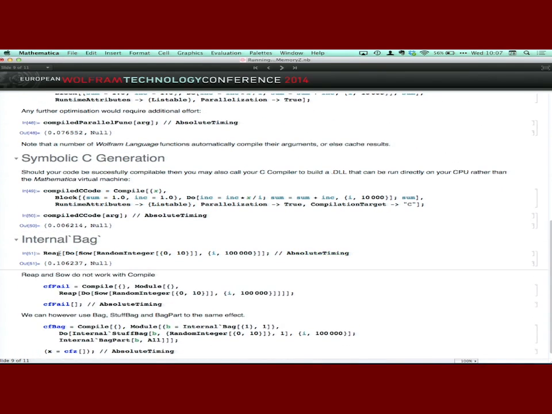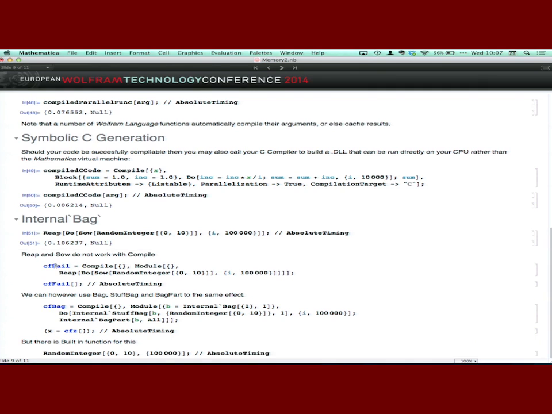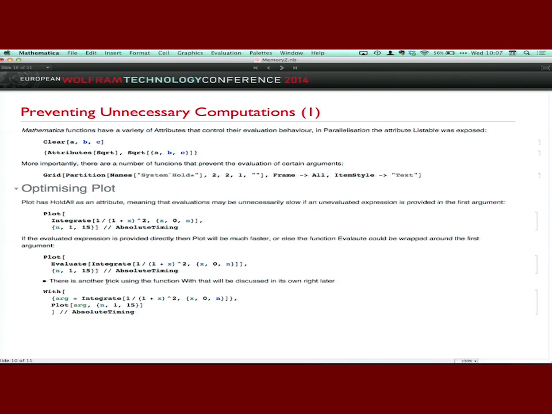And just so you know, probably not too much time to talk about it now, there's also this function internal bag. So basically you can reap and sow within compile. This is something you can look at. I'll make these notes available for you to download. You can reap and sow within a compiled function, because higher level functions do not work with compile. You can't just compile everything, because you are essentially compiling to C. So you should also prevent unnecessary computations.